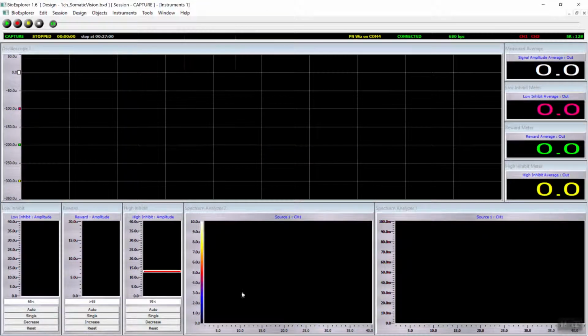Alrighty, so that takes care of BioExplorer. Like I said before, everything else is pre-configured. You don't need to worry about it. You don't need to worry about anything down here. It should all be set.